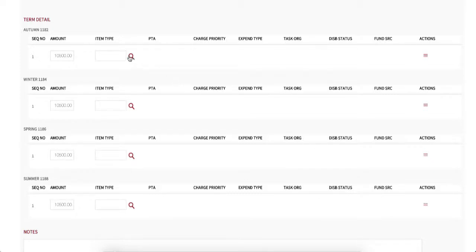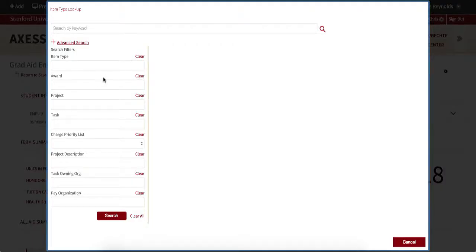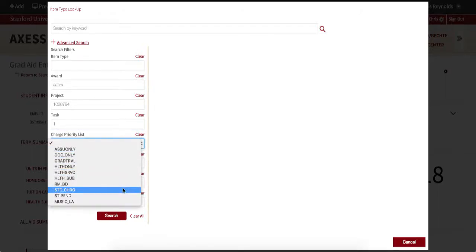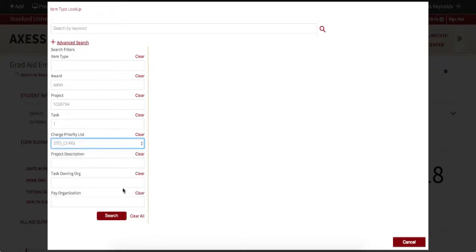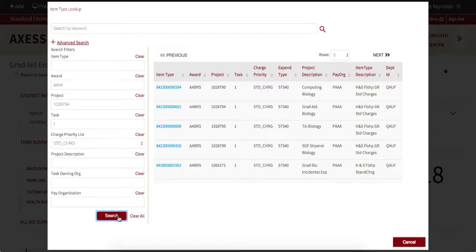So our next task is to find the item type. Because I know my PTA, I am going to go ahead and search on the award, the project, and the task. And I know that I want to pay standard charges for this student, so I will select that from the charge priority list and select search.